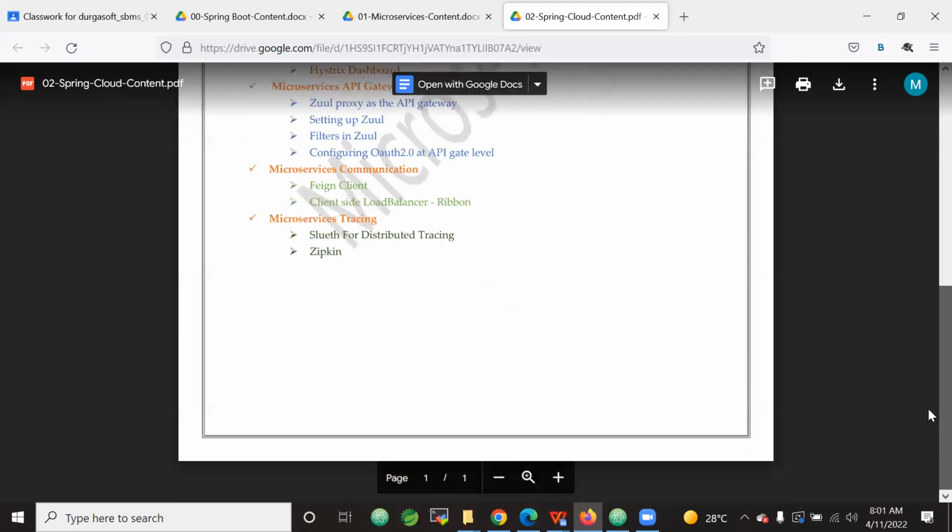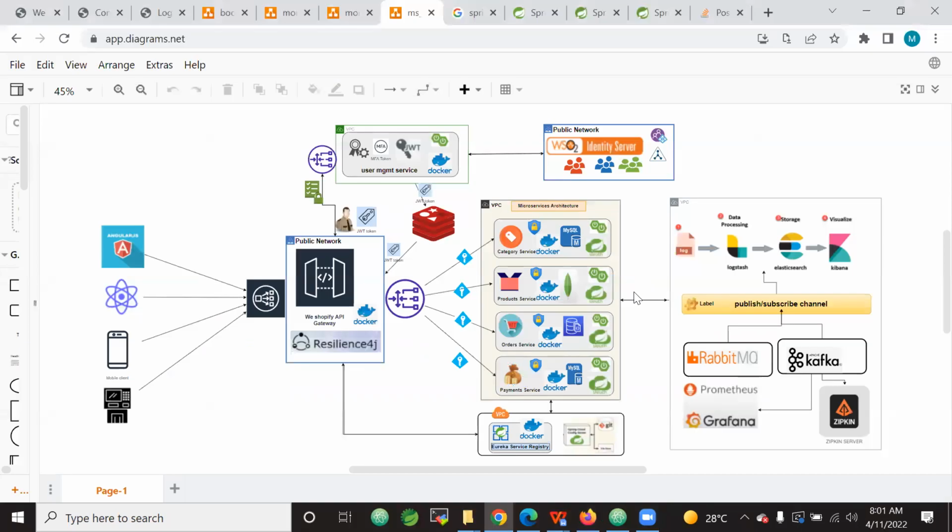So microservices tracing and microservices communication, API gateway, resiliency, service discovery, and then Spring Cloud overview explanation, config server. And here I have not added anything about event-driven microservices, but that also I will cover here, like CQRS and then the Saga, very important event-driven microservices.